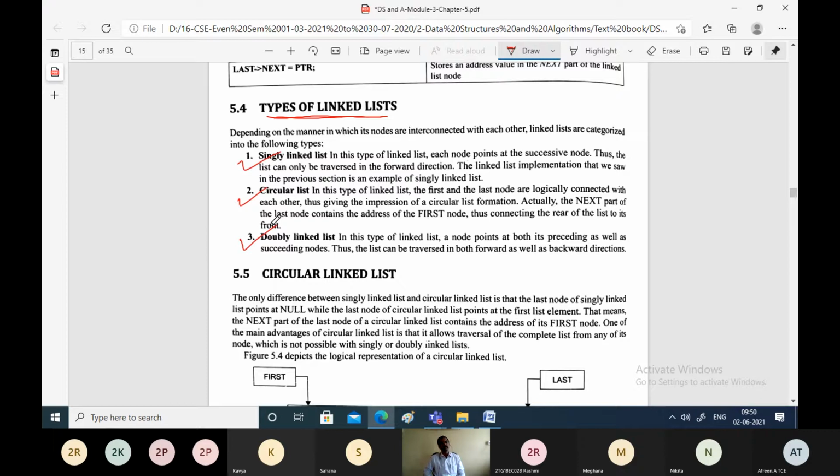Now I am talking about the doubly linked list. In a doubly linked list, there are two links. Every node consists of three parts: the information part, the left link part, and the right link part. The information part will contain the actual data. The left link part will point to the previous node of the linked list. The right link will point to the next node of the linked list. So these two we are going to study in detail now.